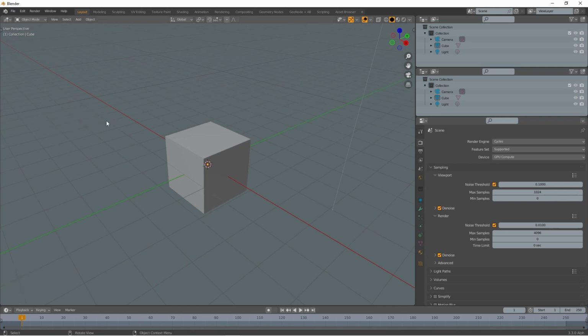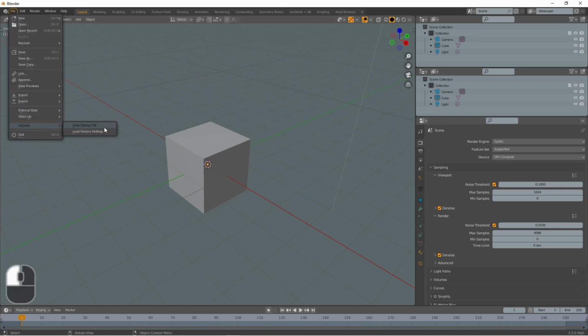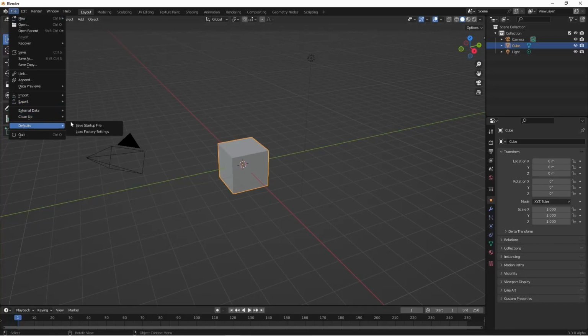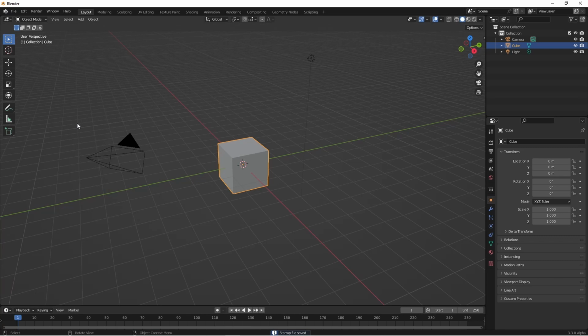But then inevitably, when a new version of Blender comes out, I want to revert to the factory default settings. So I'll go to File, Defaults, Load Factory Settings, and then File, Save Startup File. And while this is pretty simple, one of the problems is there's a lot of settings that I always change.